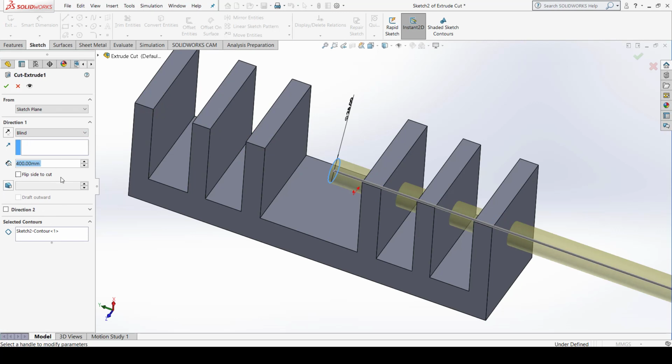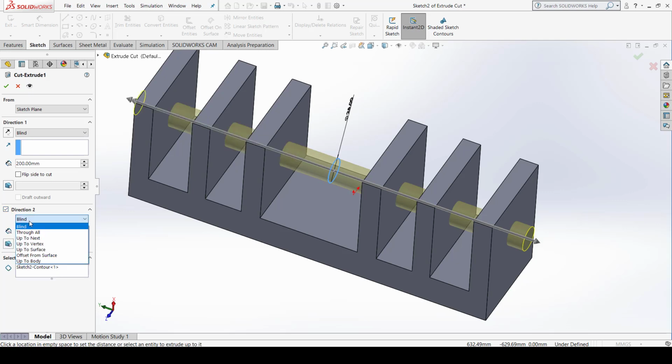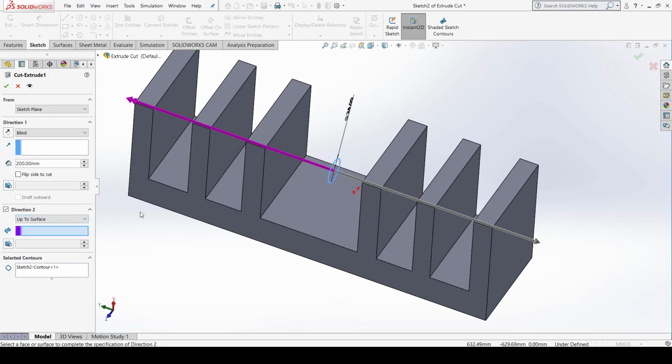My direction 2 is also open. Let us say it should be 200 only, and direction 2 is also open. Now if you want that, it's up to you as per your requirement. Fine. If you want a hole created between these three walls in the right hand section, and you want a hole created only up to this wall, and the remaining two walls in the left side direction intact, then you can choose direction 2, and you can choose the end condition up to surface.